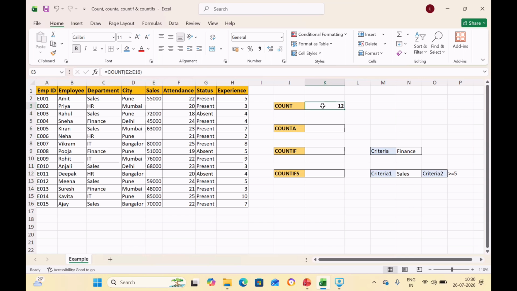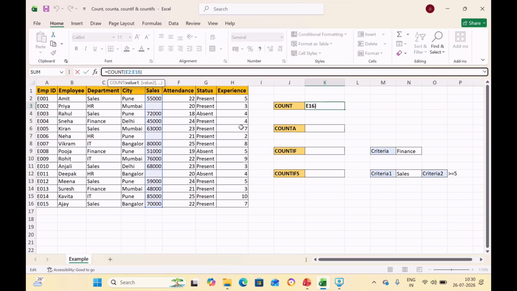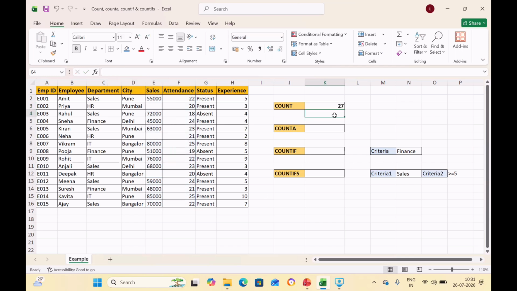Now just change the range from E2 to E16 to E2 to F16 and see the result, 27. So it counts the numeric values, this 15 and this 12. So the total is 27. So this is how the COUNT function works.